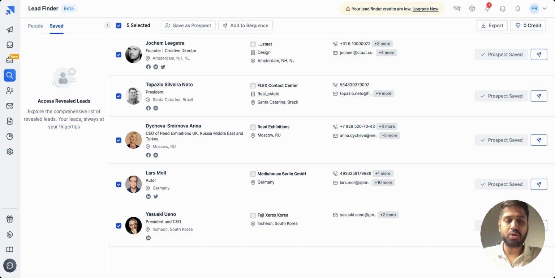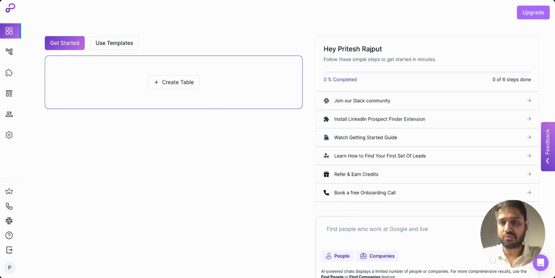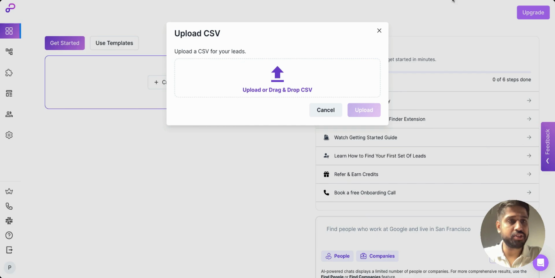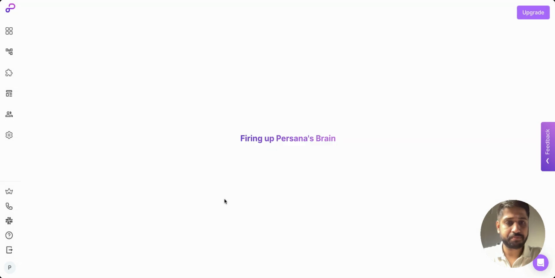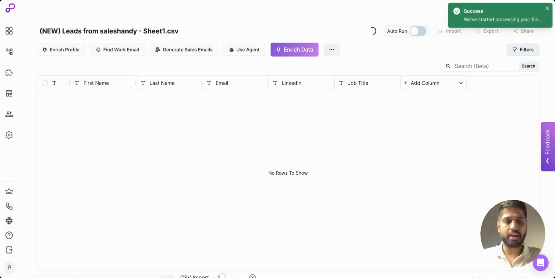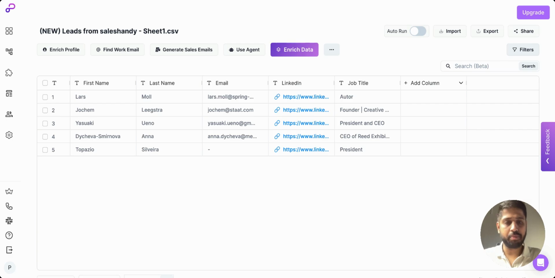So now after the export, you can remove the necessary information or the columns that you don't need, and let's just switch into Persona. So this is the dashboard of Persona, and we can quickly get started. Let's just import the CSV file. We just exported it, and here it is. Let's just upload. Now Persona will automatically populate the table with the lead information.